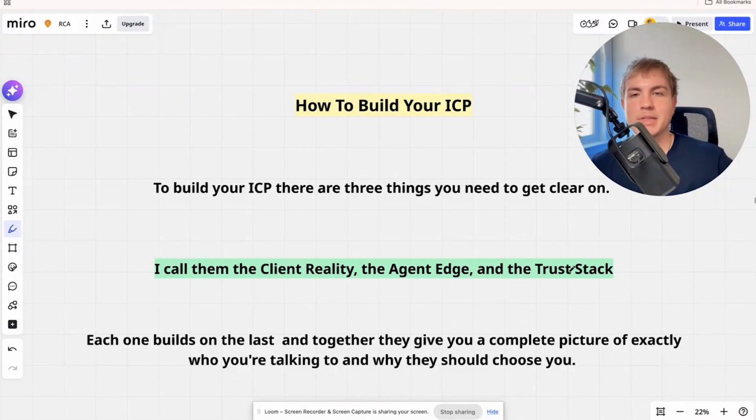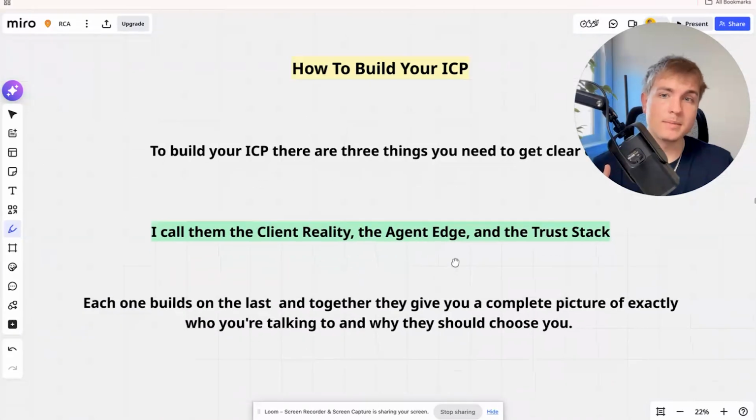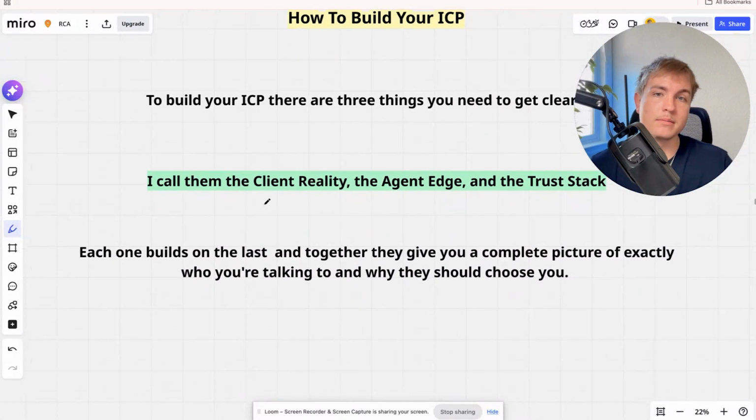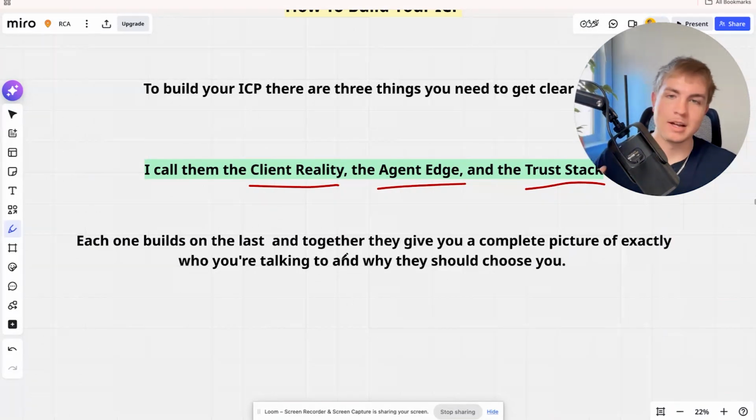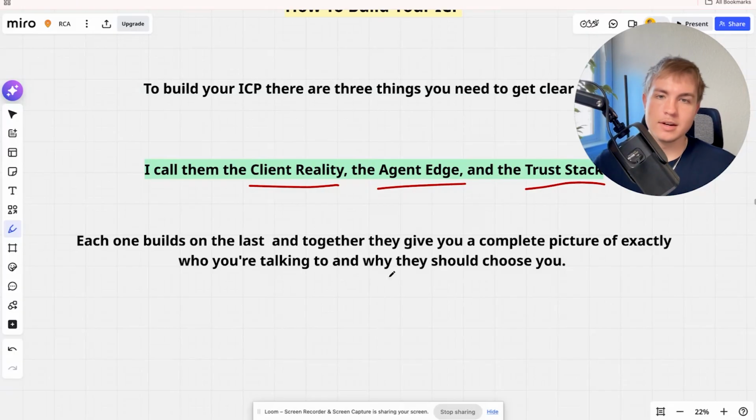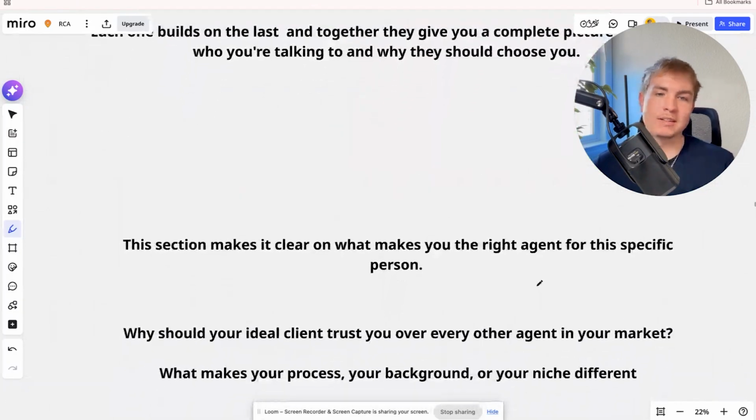But I'm going to tell you how to build that ICP, because there are three things we need to be clear on. I call them the client reality, the agent edge, and the trust stack. Each one builds on the one before it. I failed spelling in third grade, it's okay. But together they give a complete picture of exactly who you want to talk to.